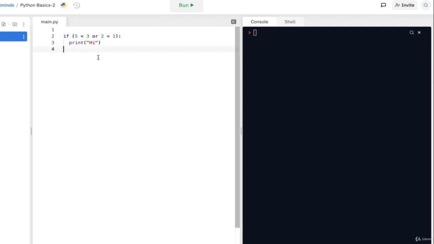And if only one of these conditions is true, so if we have 5 is less than 3 or 2 is greater than 1, print high, then it will print high because one of these conditions is true. And yeah, that's basically the conditional statements in Python, just the if and else statements.